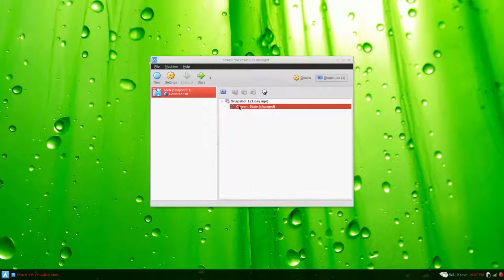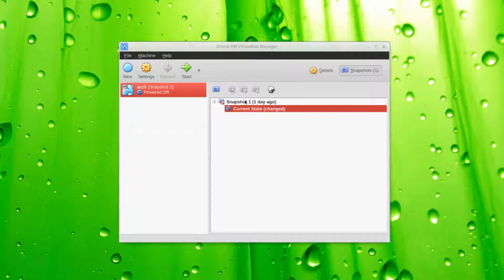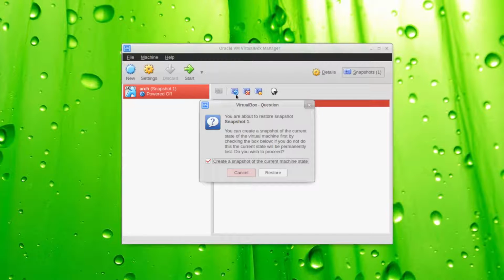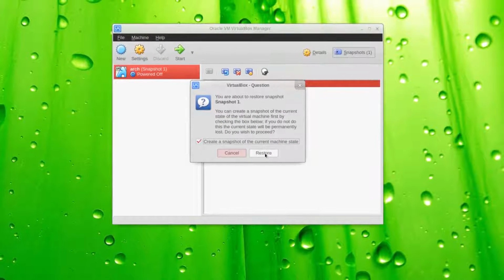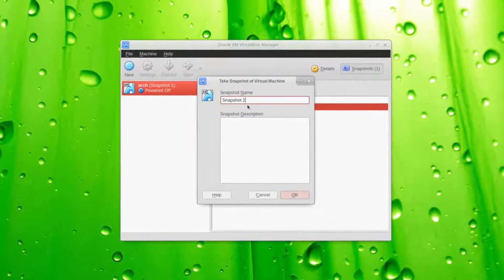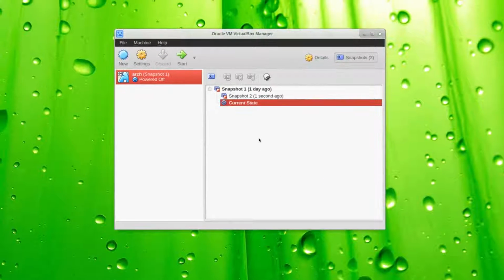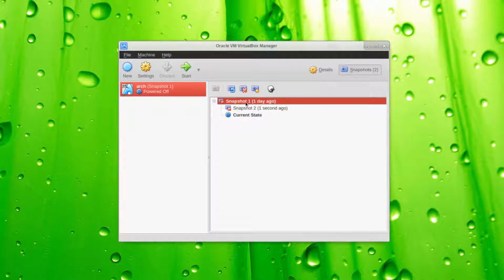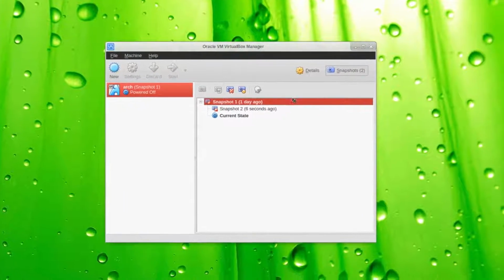And it's just a matter of picking the snapshot and clicking this restore button, and it'll ask you to restore, create a snapshot of the current state in case you don't want to lose all your work. It'll be called snapshot 2, and press OK. There's not much on here, so it's very quick. So we can reinitialize and go back to what I had one day ago and start the virtual machine.